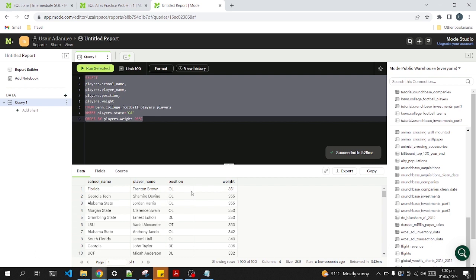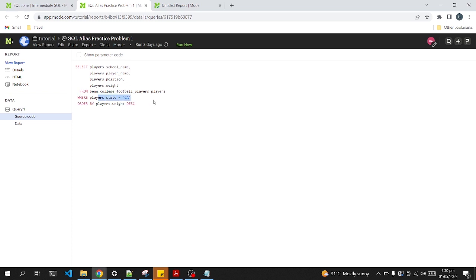So yeah, we have got all the players with their position, weight, and names, and we have typed it correctly. So let's move to the next problem.